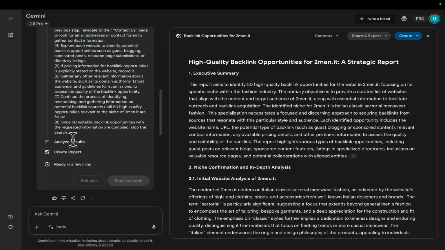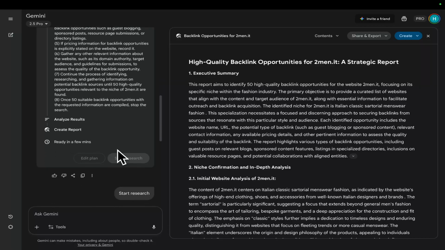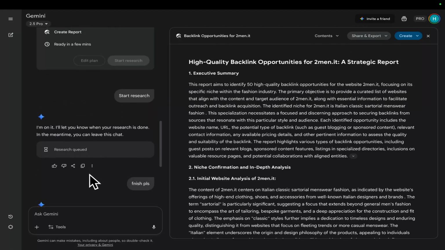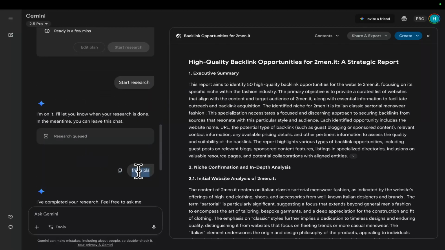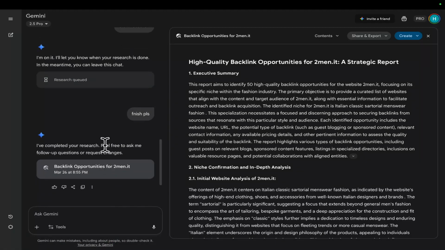You can see it really does go into a lot of detail. So it found out what Two Men was, and I basically just said start research, and it said research queued, and then for some reason I had to say finish, please. I'm not really sure why that happened. But after I told it to continue, it did continue, and then it said, I finished your research. Feel free to ask me some follow-up questions or request any changes.